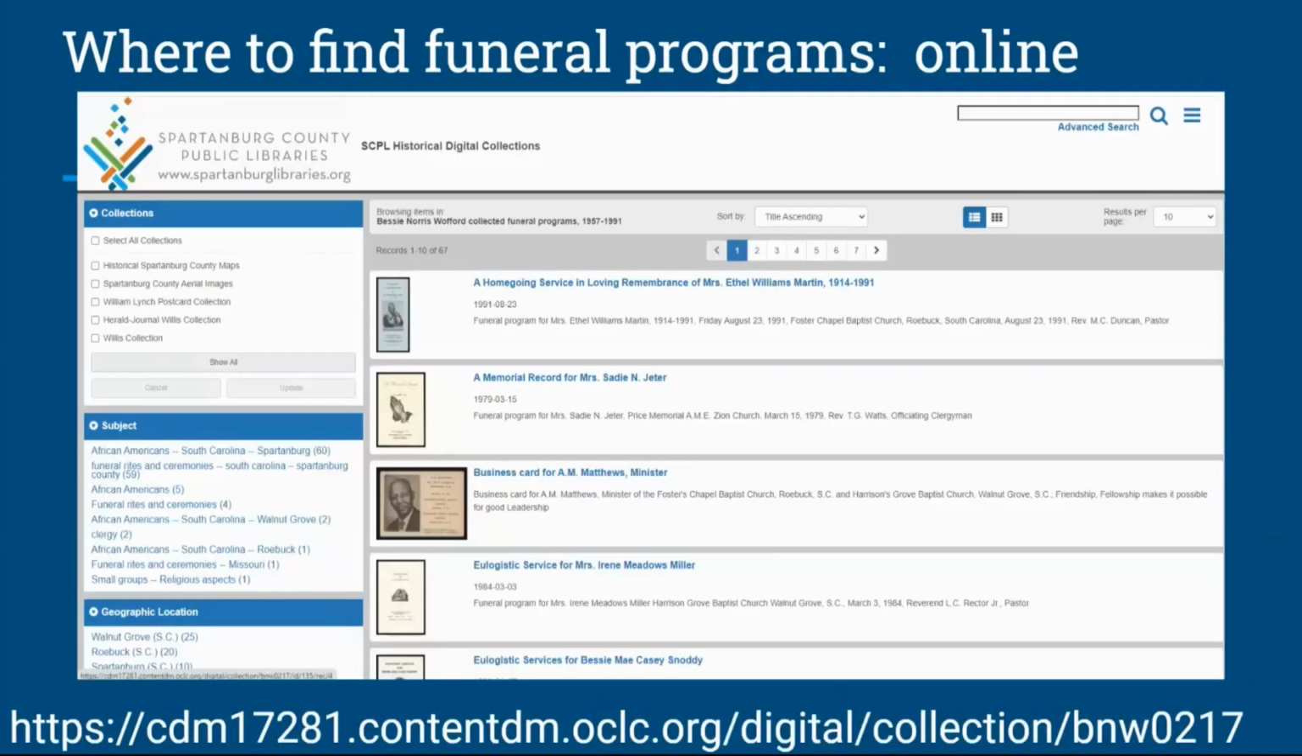South Carolina's Spartanburg County Public Library hosts the Bessie Norris Wofford collection of funeral programs on its website. The collection includes programs from 1957 through 1991, primarily of services in Spartanburg County, South Carolina, particularly Roebuck and Walnut Grove. It also includes a small number of programs for services for natives of South Carolina that were held in other states.